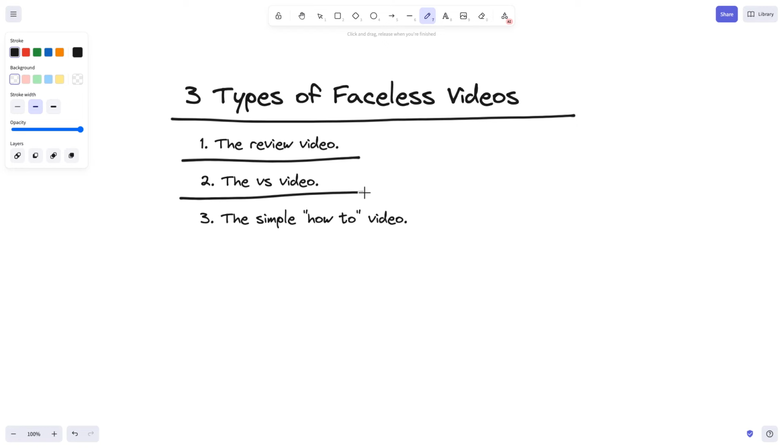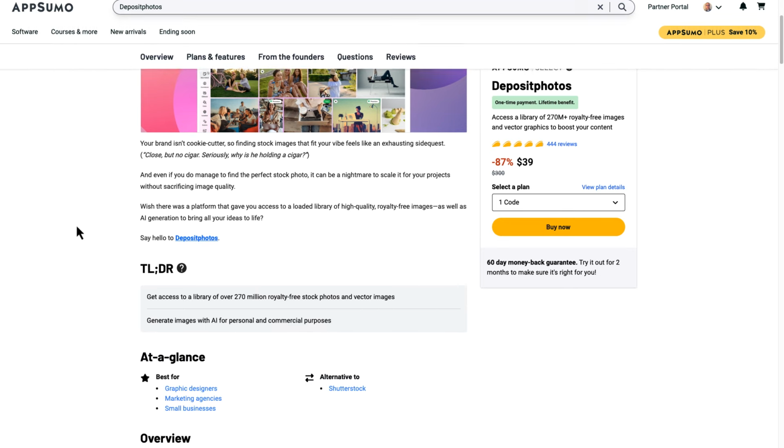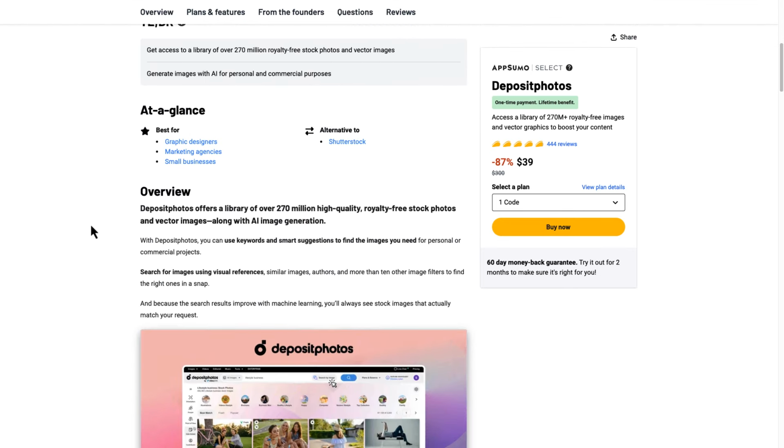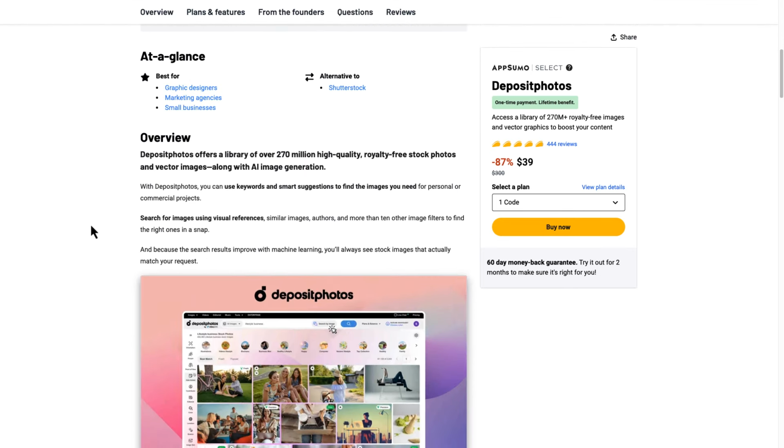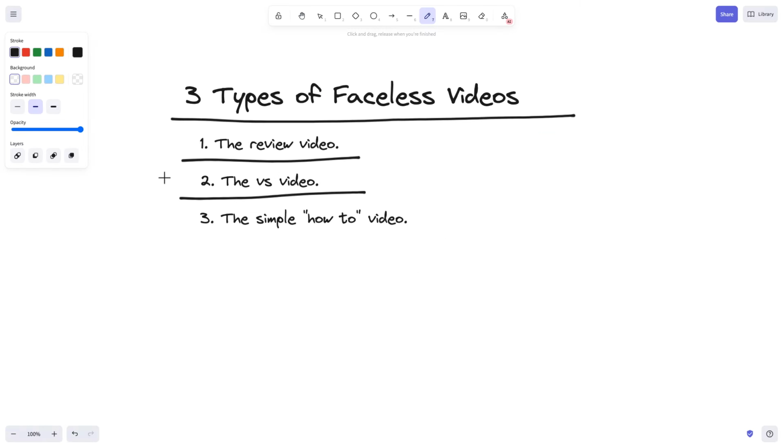Then you go back to the second type of video, the versus video. So for example, you found another product here on AppSumo, Deposit Photos. Deposit Photos, you scroll down past the TLDR, and now you're looking at a glance. And sure enough, what do they say? The alternative to Deposit Photos is Shutterstock. Instantly, at that point, you have created your versus video. Deposit Photos versus Shutterstock. Then the last type of video is the simple how-to video.